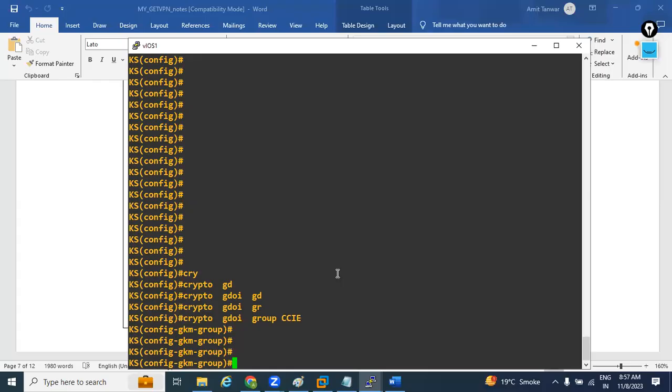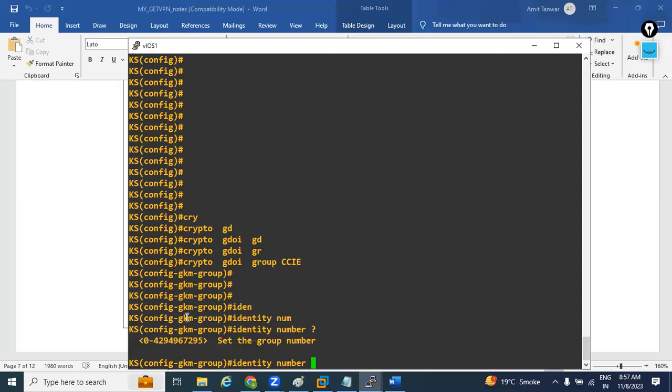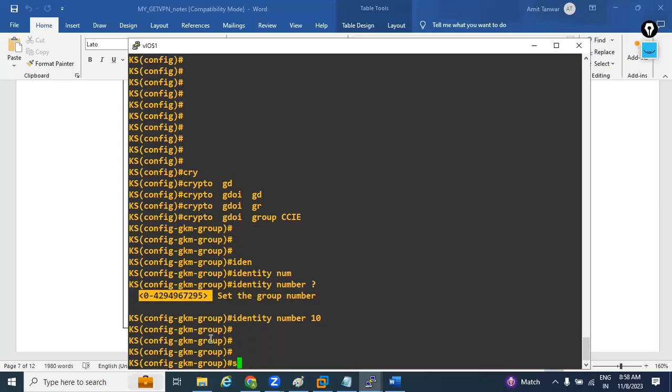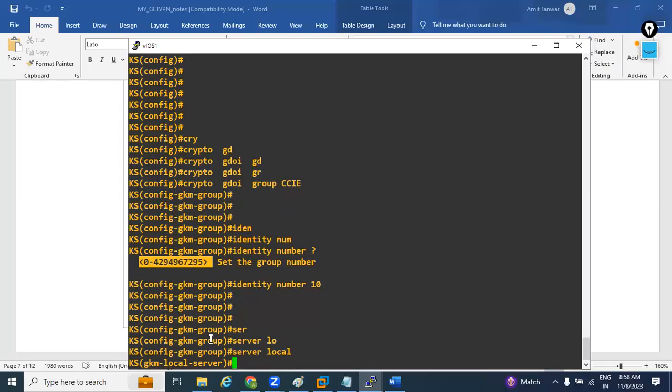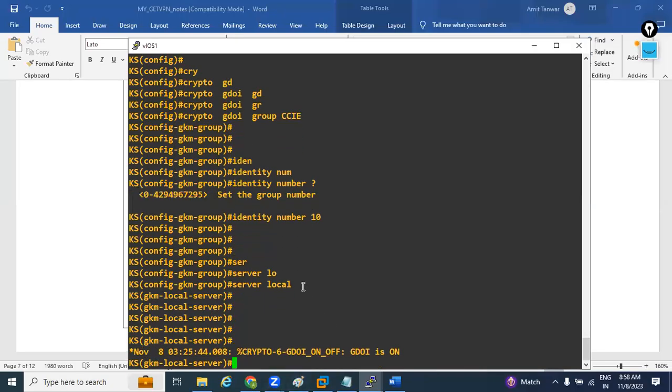After this, I have to define the identity number here. This is the range of the number. This number must be the same on all the group members and all the key servers. So let's consider I'm going to use that. Server local, because I'm a server, that's the reason. And you can see GDOI is on now. This is the group here. And the moment I have defined server local, I have entered into the server mode.